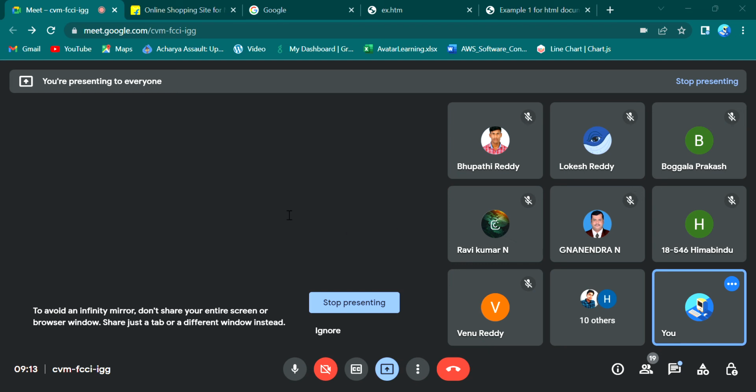Independent tags, we can also consider them self-closing tags. It means there is no need to specify the closing tag. It means just like if I write this one, this is enough. For example, the break tag, or the input tag, or the image tag. So many will be there. Independent tags are also available.